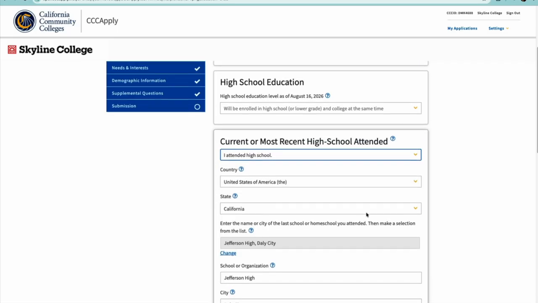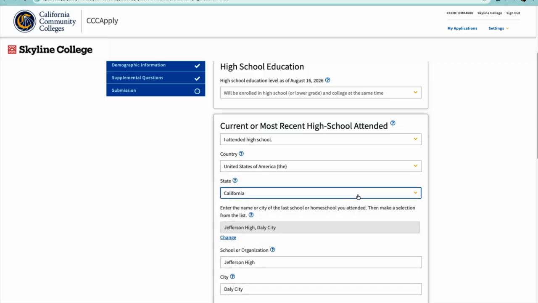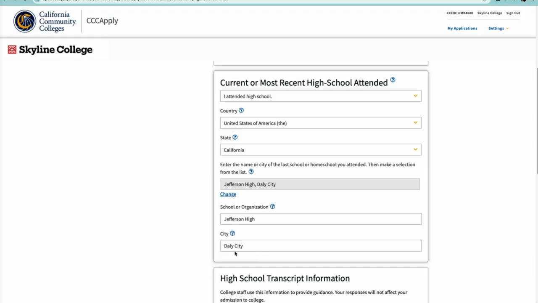United States is already in there. You'll select California from the top of the list and then type in your high school. The letters should turn blue, and once you click on your high school, then it'll auto-complete the name of the city.